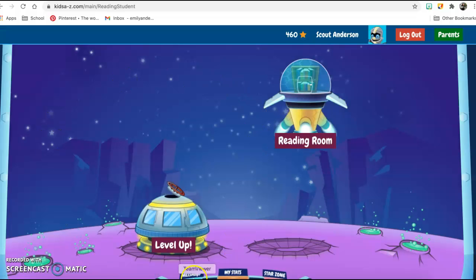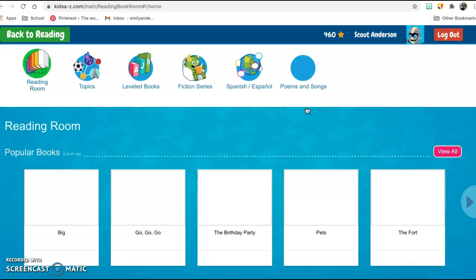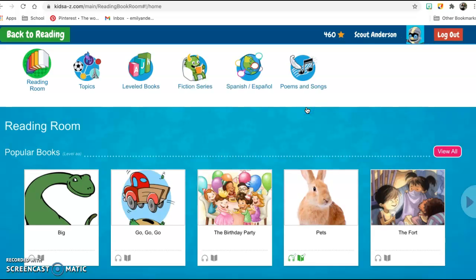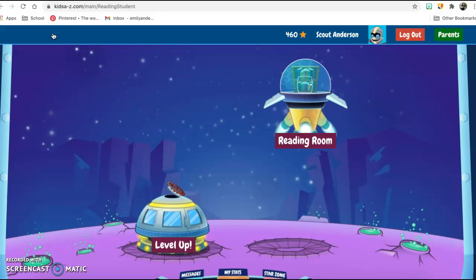Okay, and now we're back to that main screen and you see that the flight check is gone. I wonder if it has adjusted the books in Scout's reading room. I don't think it has. I wonder though if Scout logs out and logs back in, if the reading room books might be more at Scout's level. So second graders, again, if you see that you have a flight check, you need to be sure to do the flight check because your teacher wants to check how your reading is going.